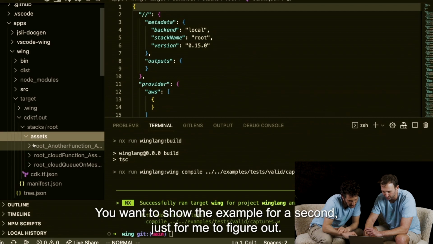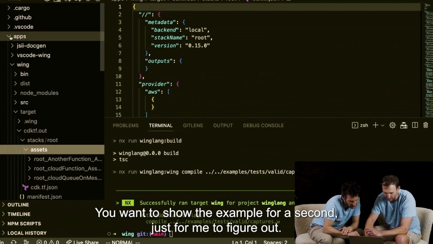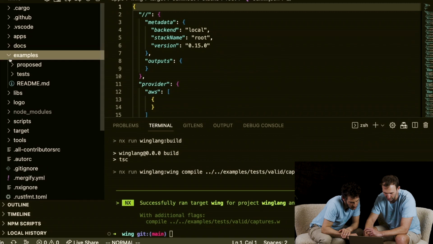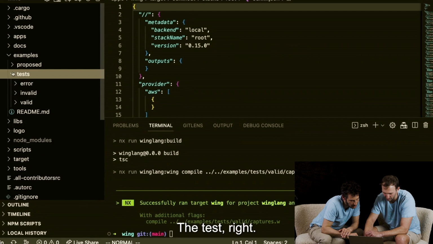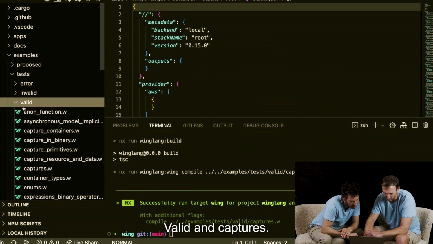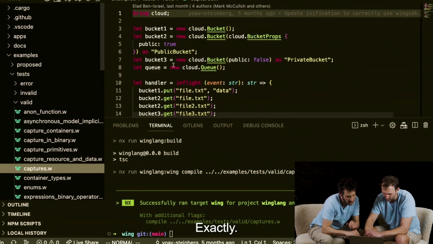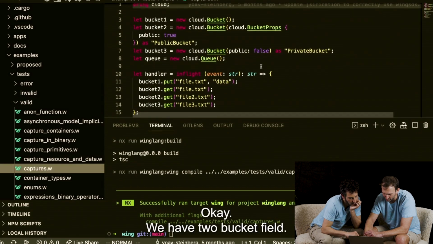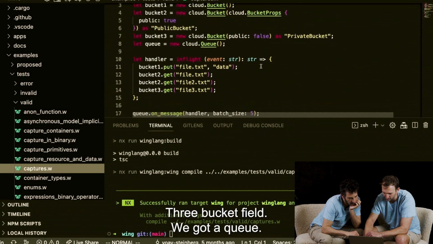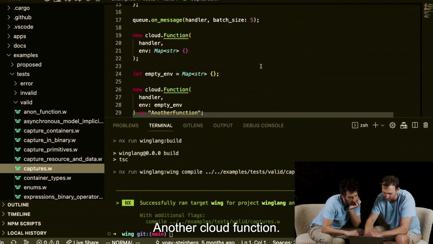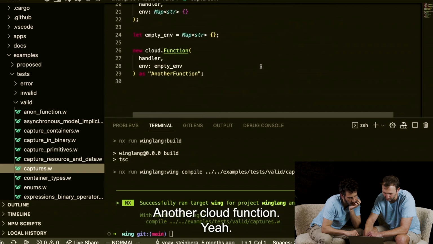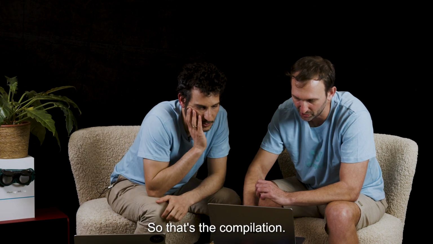You want to show the example for a second? So we have the example, we're using the captures, right? The tests, right? And captures. Exactly. So we have 3 buckets here. We got a queue, we got a Lambda function, another cloud function, another cloud function. So that's the actual compilation result.